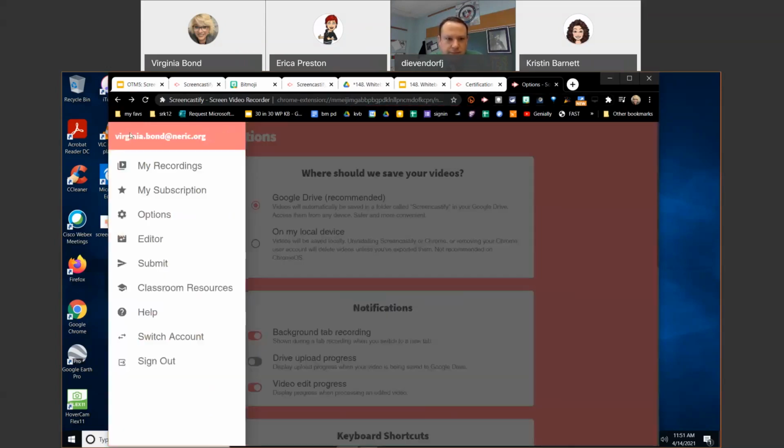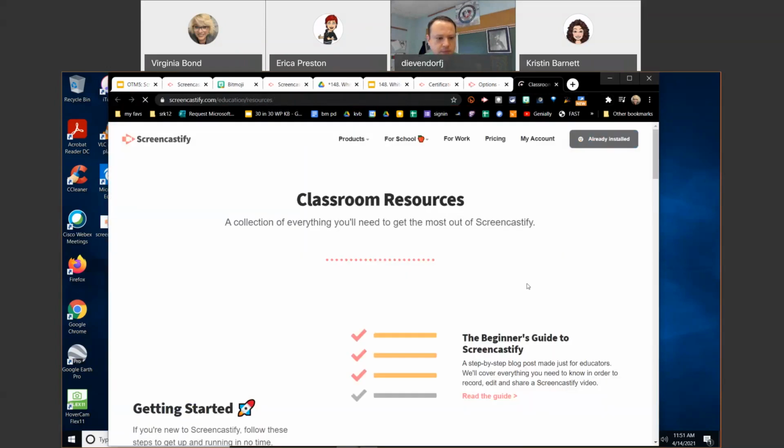Okay, so that's the screen options. And then we're going to come into editor and submit in a little bit, but I'm also going to show you resources right now. There are lots of resources in here already built, which is kind of awesome. Also, if you have the product and you feel like you need to uninstall, you can uninstall.